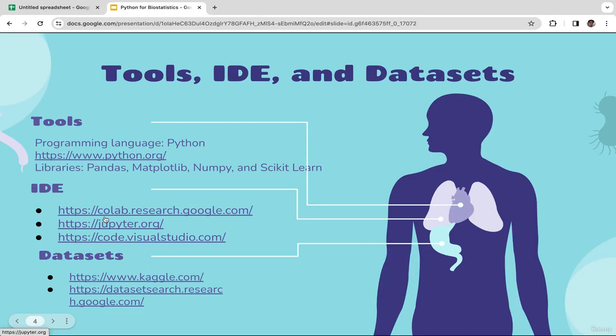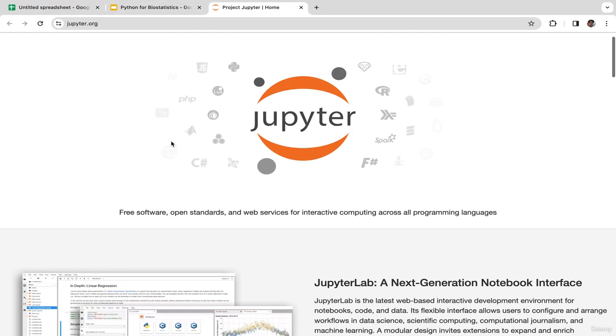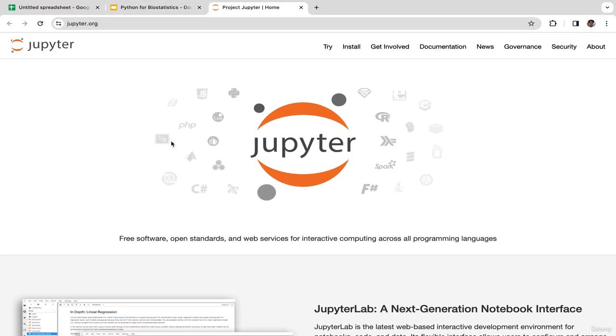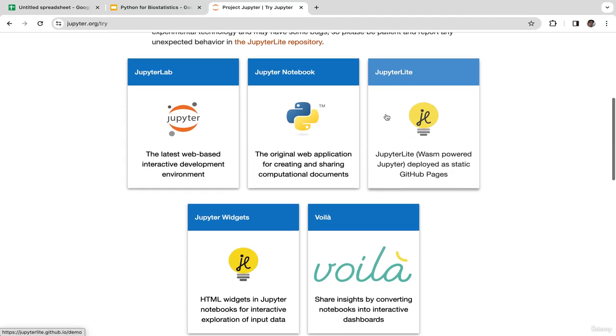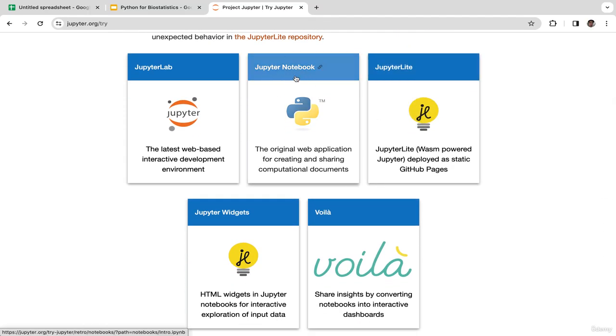All right, so let's go back to our slide and then click on jupyter.org. Okay, so Jupyter Notebook is very similar to Google Colab. This is also a browser-based IDE, so you're going to write and compile your code on a browser, right? So you don't need to install anything. So just click on try and scroll down a little bit and then just click on Jupyter Notebook, right?